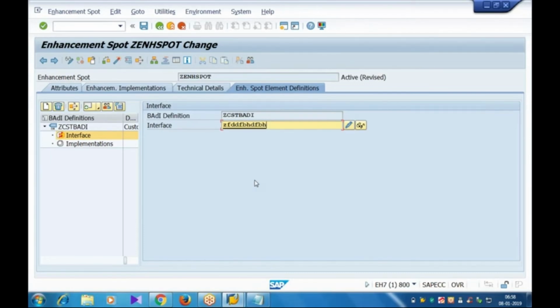So what is the interface name I have to give? ZIF underscore EX underscore. What is the BAdI name? CST BAdI. So just provide the name CST BAdI. This is the naming convention: ZIF underscore EX underscore CST BAdI. Done.